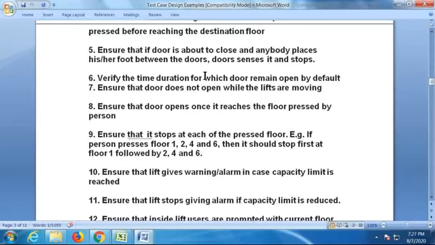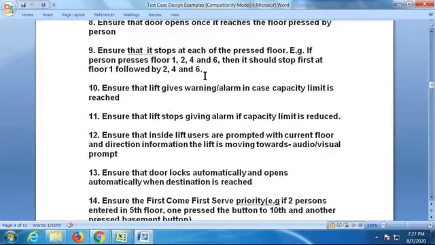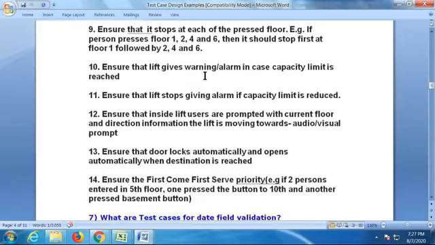Example, if a person presses 1, 2, 3, 4 and 6, then it should stop first at floor 1, followed by 2, 4 and 6. Check that. We have to check it compulsorily. Ensure that the lift gives a warning alarm in case the capacity limit is reached. Big lifts, we can ensure it. Ensure that the lift stops giving the alarm if the capacity is reduced. When it reaches the limit it should give an alarm, and when it reduces also, it should give an alarm to the people.